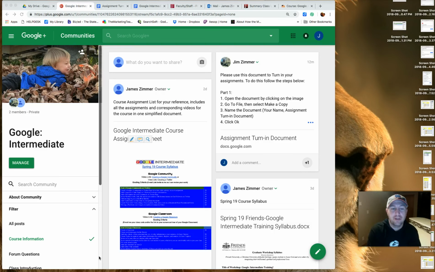You are in Google Intermediate and this is the course you're about to take. So this is the initial course shell. I know there's a Moodle shell that you can sign into. Many of you already have access, but I really don't use that other than to put your grades in. So when you want to check your grades, you'll go to the Moodle shell to check that.